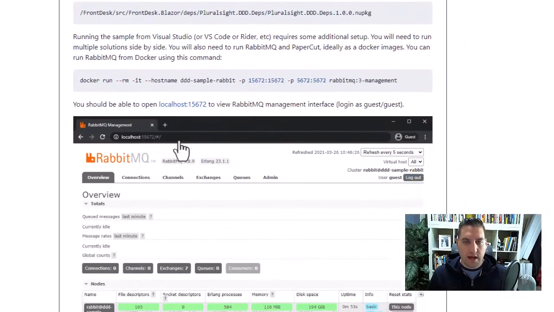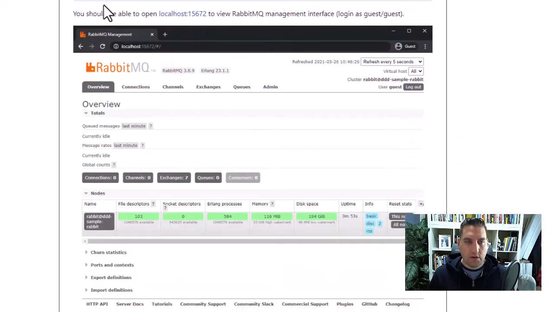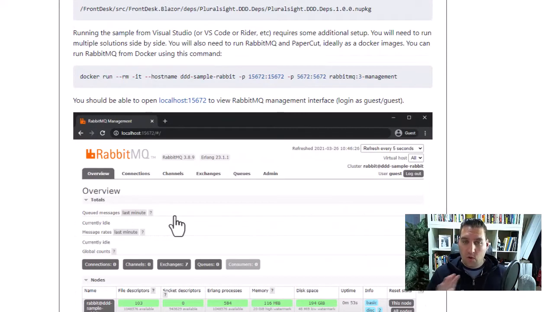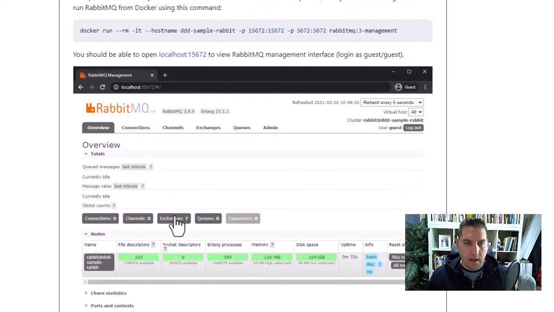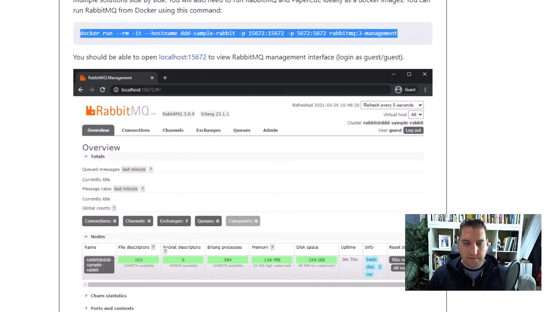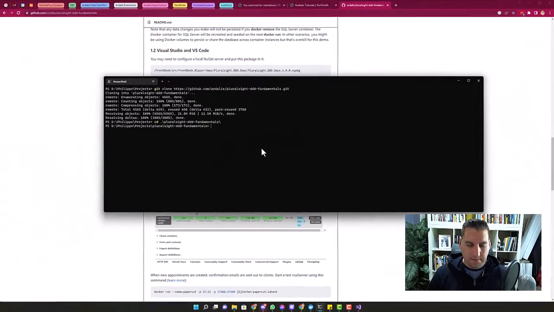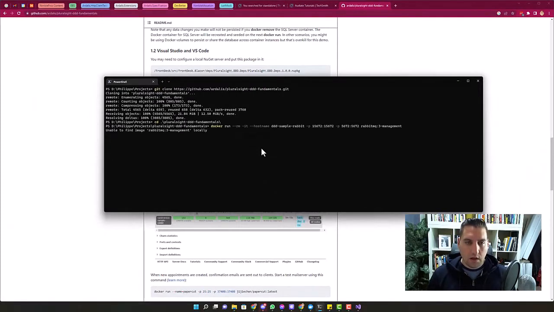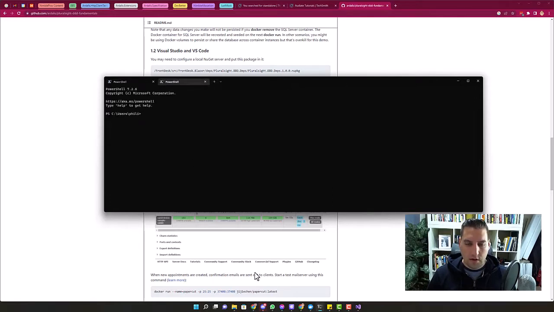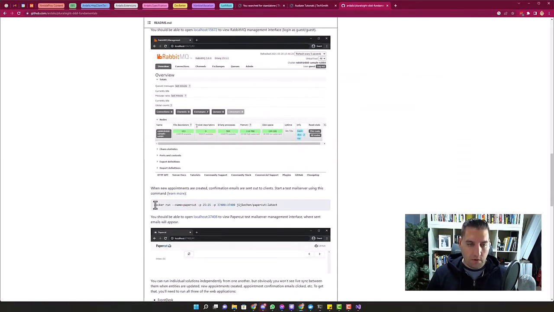Notice how it says that we're going to need to have RabbitMQ and papercut. The easiest way to do this, and the one I will be showing you, is to use Docker to set those two things up. So I'm going to do this from the command line. So we're starting RabbitMQ here, and let's open up another shell. Meanwhile, we'll do the same thing for papercut.